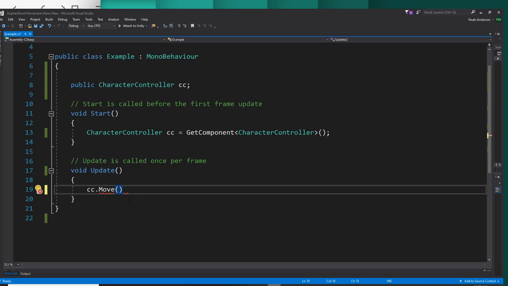Alright guys, that pretty much wraps up our video on movement in Unity. If you'd like me to make a full video on character controller, I can do that. And I'll be making one on jumping in Unity very soon.